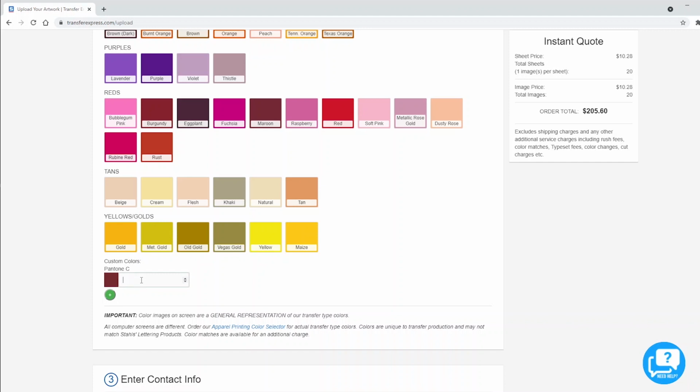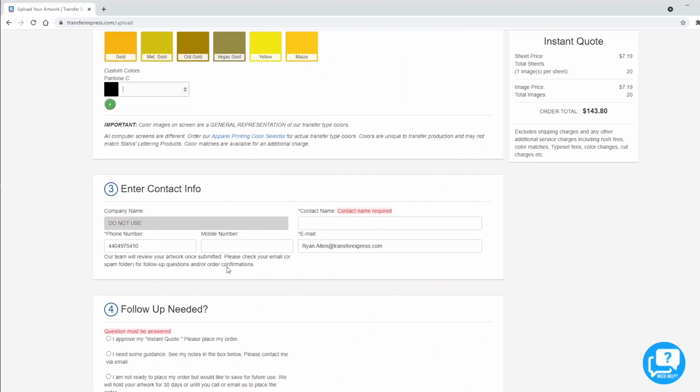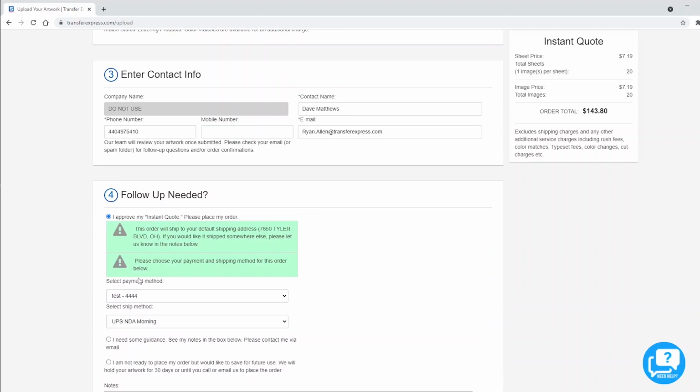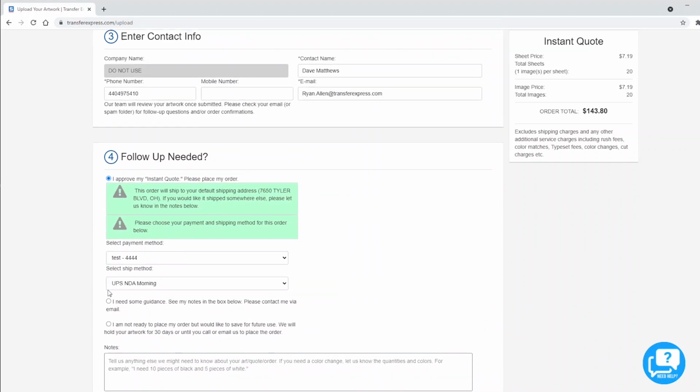Now let's fill in the contact info. If there's any issues we spot on the order, this is how we're going to reach you. Now here in the final section, most of the time you're going to be selecting I approve my instant quote, place my order. But if you have any questions, just let us know in the notes box here below and select I need some guidance.